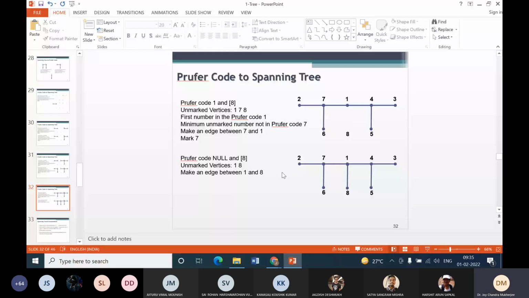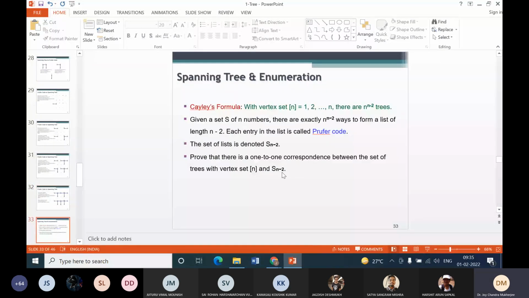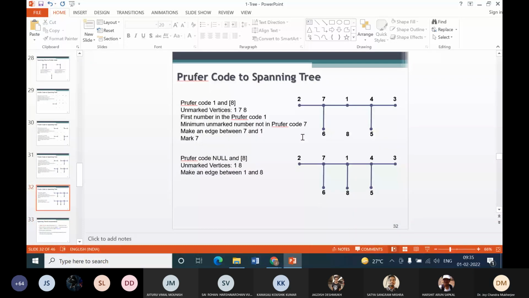So in the next class we will prove Cayley's theorem and we'll discuss a few more algorithms. So today I end my lecture here itself. If you have any question on this, you can ask me.